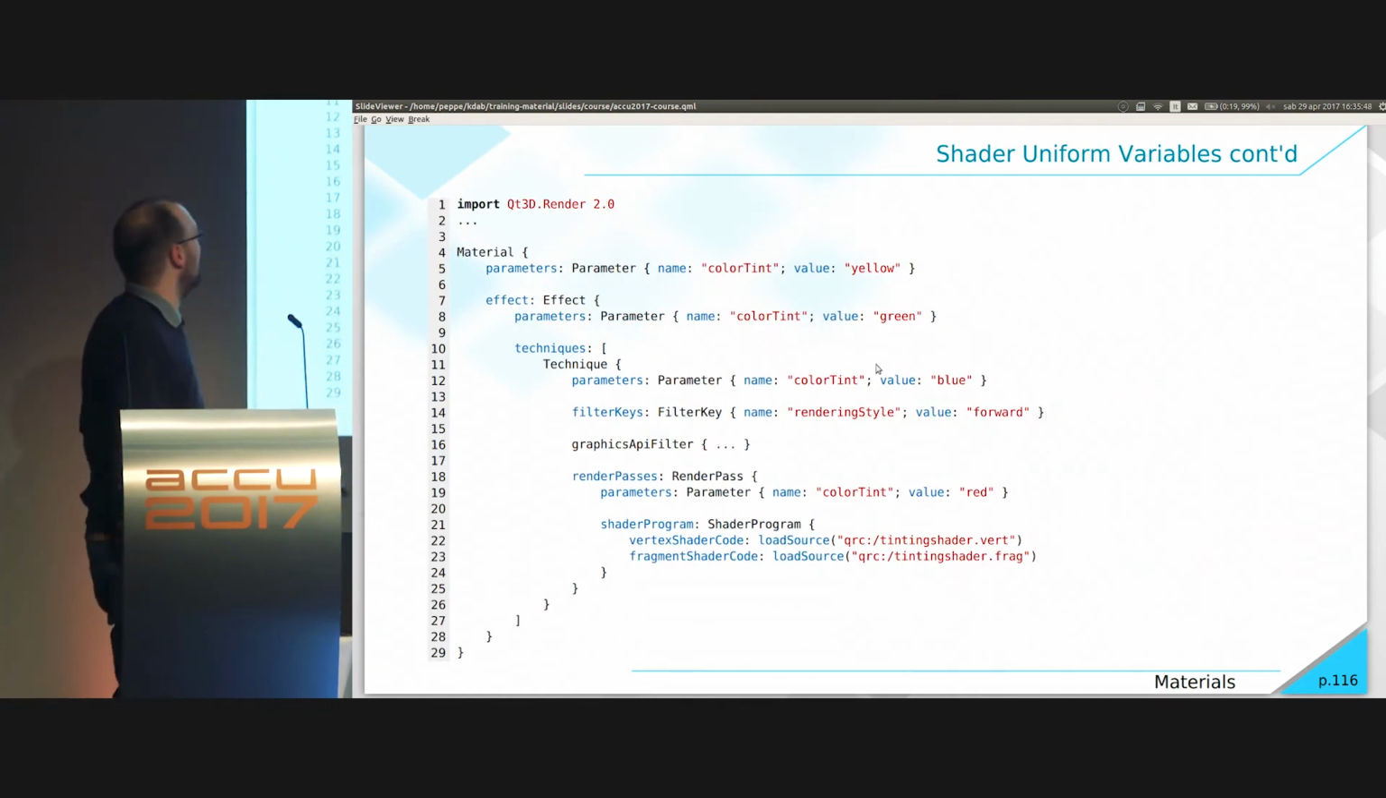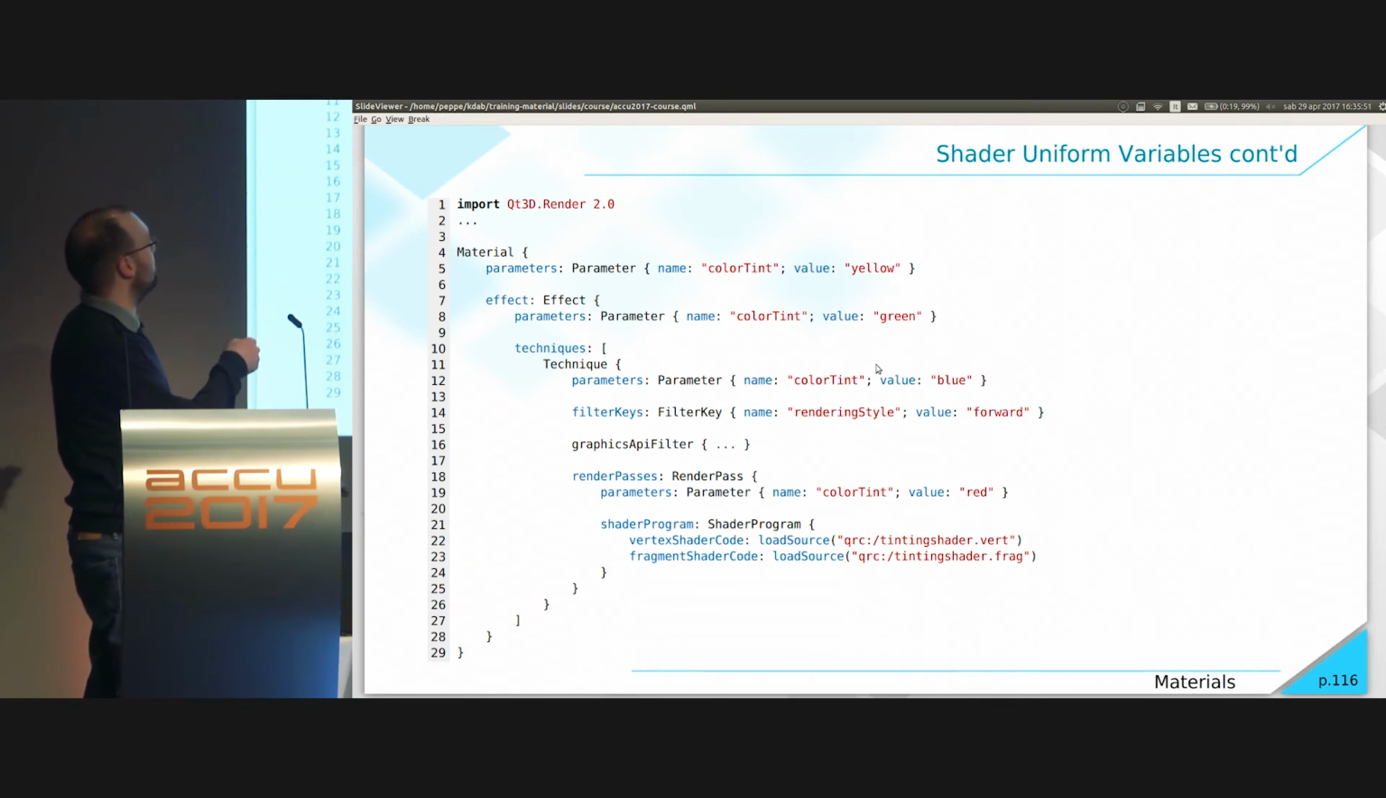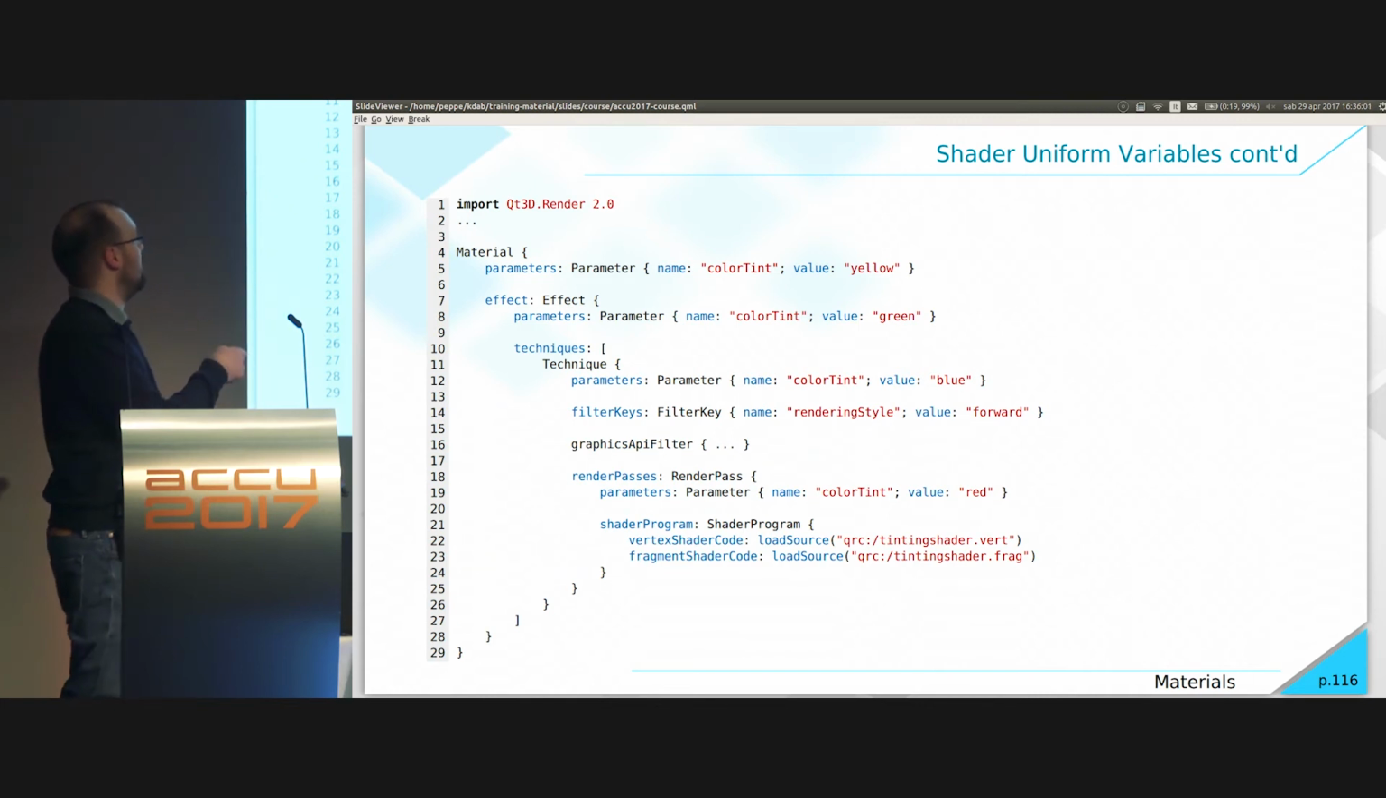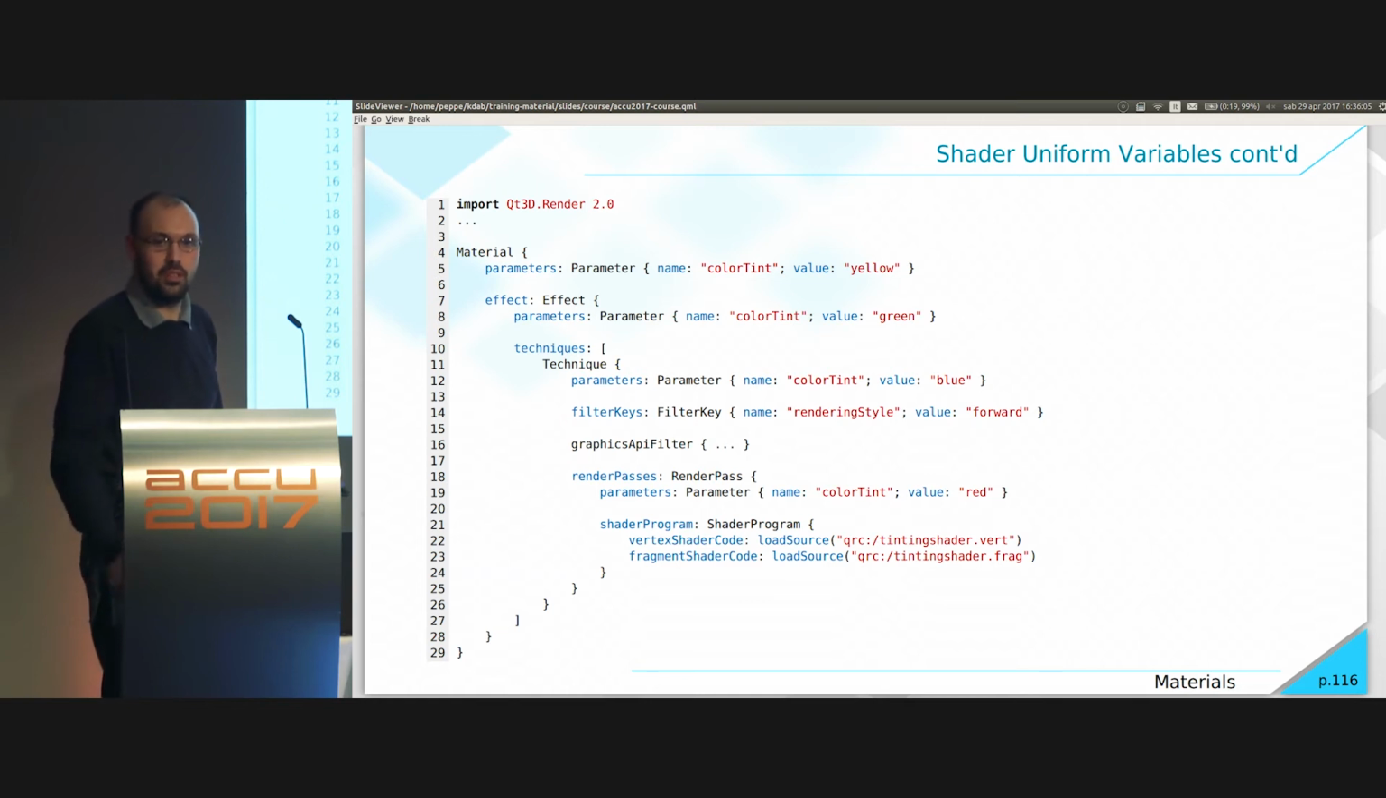So that's a more convoluted example. I'm using a material which is using an effect, and inside this material, I'm also specifying a few parameters for the effect. Actually, you can specify parameters all the way down: on the material, on the effect, on the techniques, and on the render process if you need to. And these things cascade as expected, more or less.